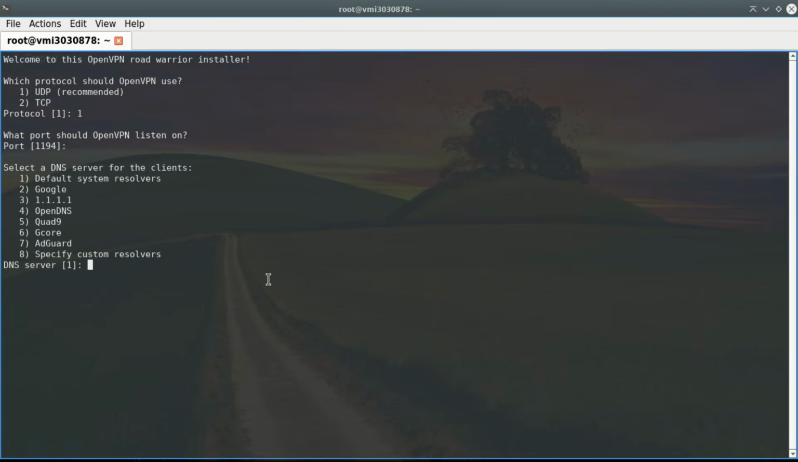The next step is choosing the DNS server that connected VPN clients will use. There are several options available, including Google, Cloudflare, OpenDNS, Quad9, and more. For this tutorial, I'll be selecting Google DNS.